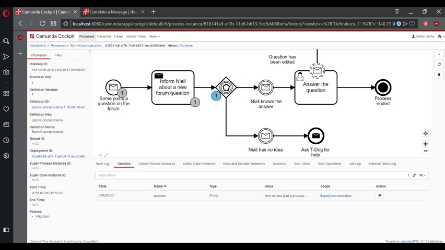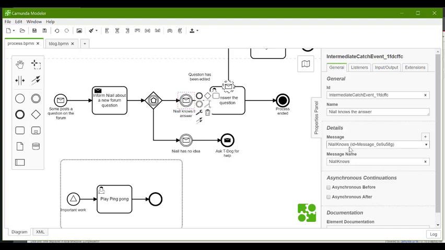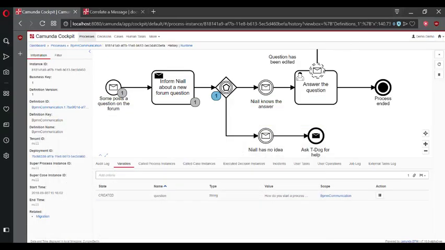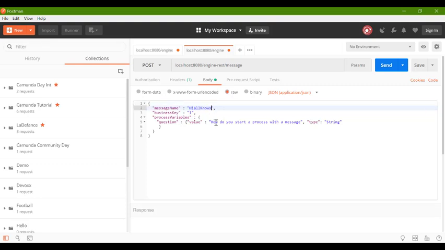If I take a look at my model, the name of this message is Nile knows. So therefore in Postman I need to send a message with the name Nile knows. Now a very important thing is we had this business key that we sent in, and that's important because we could have a whole bunch of questions. And I don't want to just send Nile knows into the engine to trigger anything, and in fact it probably won't work. There are lots of different correlations, but instead I want to give it this specific business key.